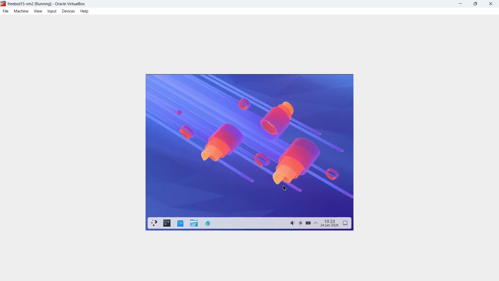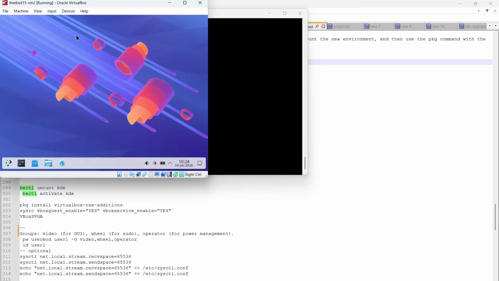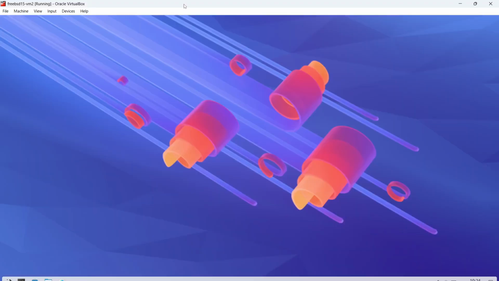Now you can see the KDE Plasma is loaded. Yeah, so this is the KDE Plasma. You can maximize the screen also in the view. You can click on adjust window size or something. Let me try. Then you can maximize. Yeah, now it works, but before that we need some additional packages.